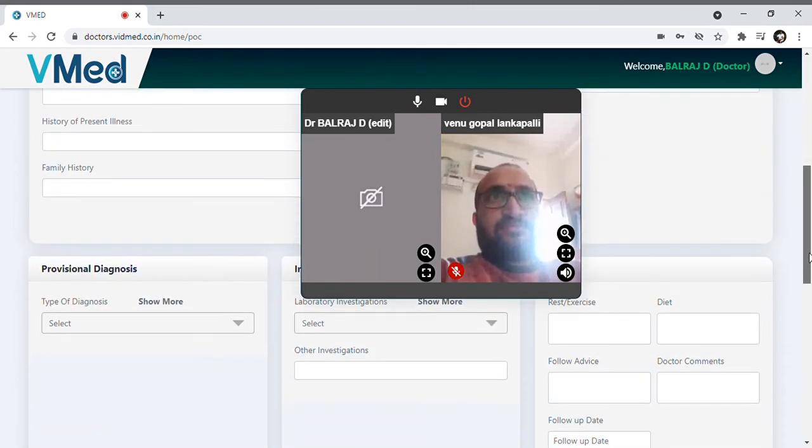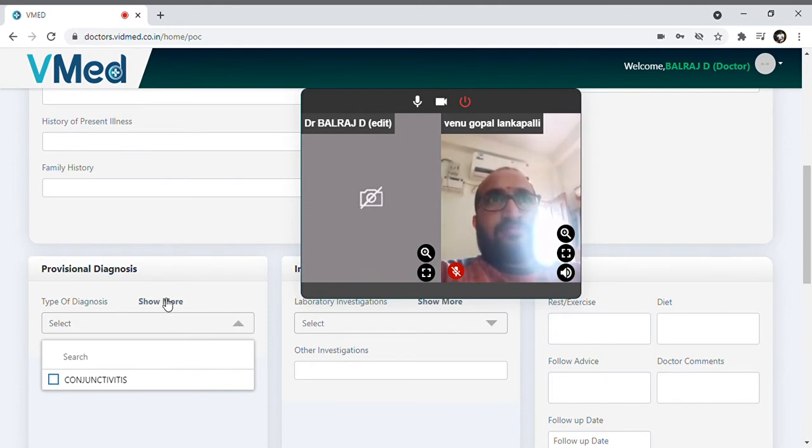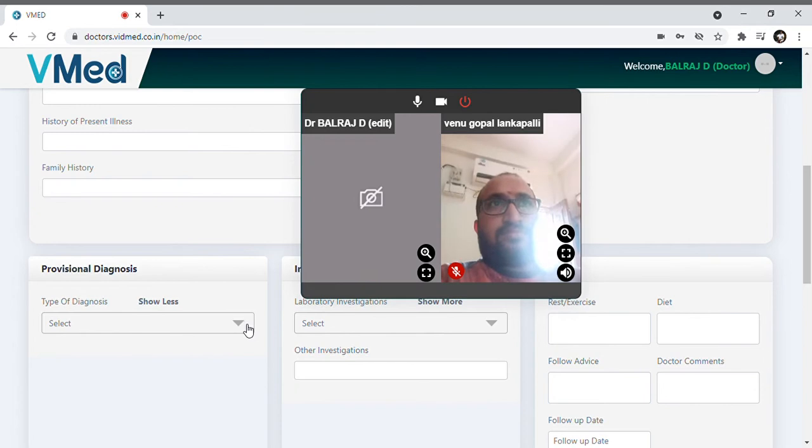So provisional diagnosis gives us information on what he has done and what we have observed with the patient. So it is a conjunctivitis disease, and we can mark it as conjunctivitis. Based on the application, it has come up as conjunctivitis. So for type of diagnosis, we can select conjunctivitis.